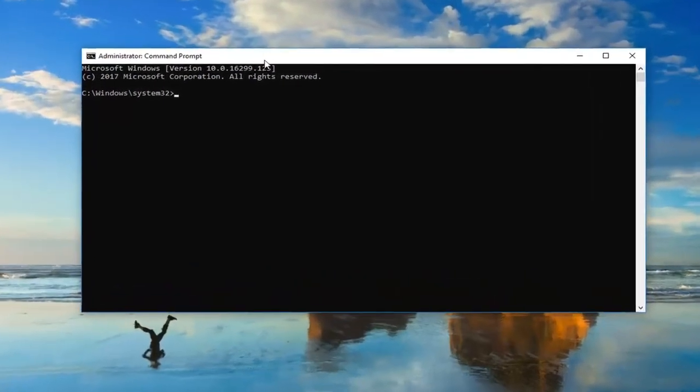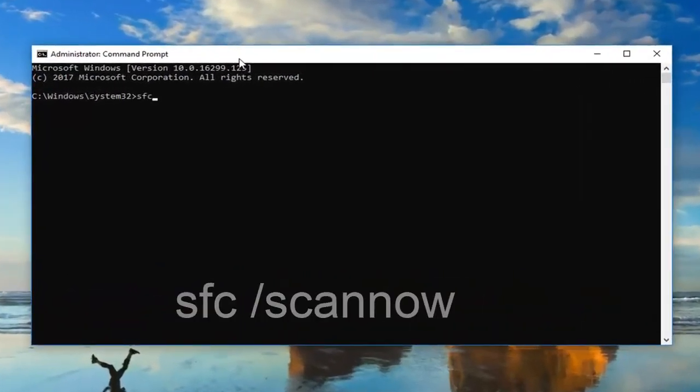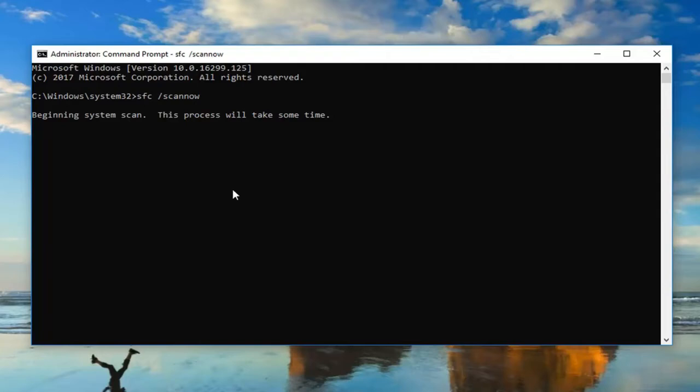Now in the elevated command prompt, you want to type in SFC space /scannow. Please note there's no space in between the / and the scannow, just in between the SFC and the /. Once you have it as it appears on my screen, press enter on your keyboard one time to initiate the scan. This will take some time, so please be patient.